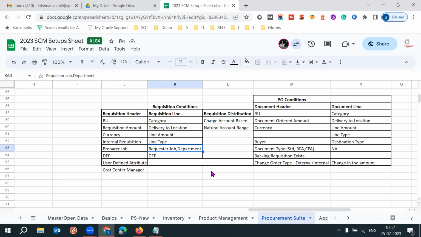Every job person will have their signing limit. Signing limit in the sense, a manager is able to approve 10,000, a senior manager is able to approve 20,000, and a director is able to approve 50,000. And a vice president is able to approve up to 1 lakh or maybe 1 crore. So every job in the company has certain signing limits. So we can configure approvals based on the signing limit of the job also. So how to configure?